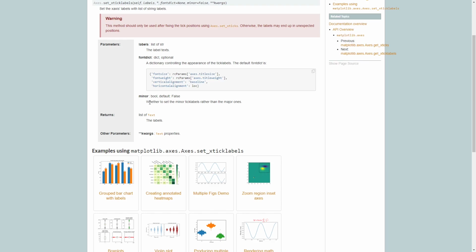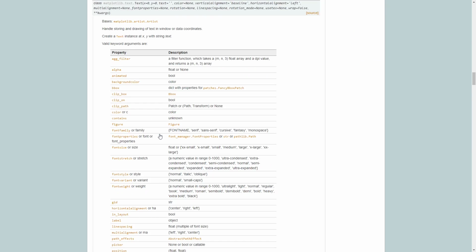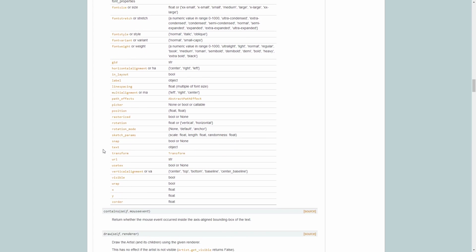Minor is another keyword parameter that lets me set the minor tick labels instead of the major ones. More useful for something like a scatter plot where I've got big labels and then ticks between them. The list of text is the labels, and here we go. The keyword arguments are basically text properties. So if I click this one, it's going to bring up yet another huge list of all the things I can set to control how these X tick labels look. The one that I chose here was rotation. Rotation just takes a number, a float, for how many degrees I'm going to rotate that text by.